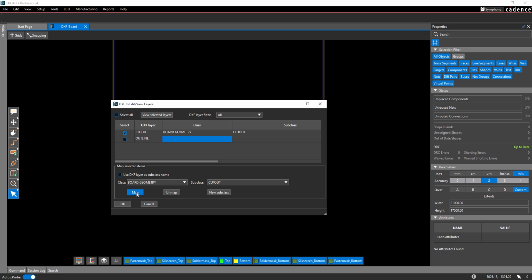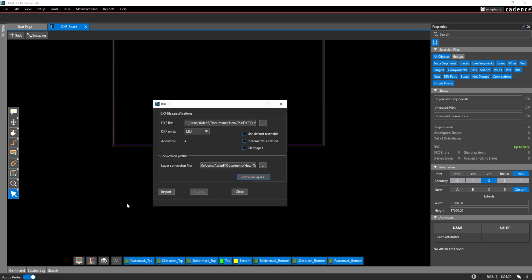Let's map the design outline layers. Uncheck the option under Select for the cutout layer and check the option for the outline layer. Select the required class and subclass from the drop-downs at the bottom of the window. In this case, Board Geometry and Design Outline. Click Map to map the layers. All layers are now mapped and the DXF is ready to be imported. Click OK to save the layer match file and close the window.